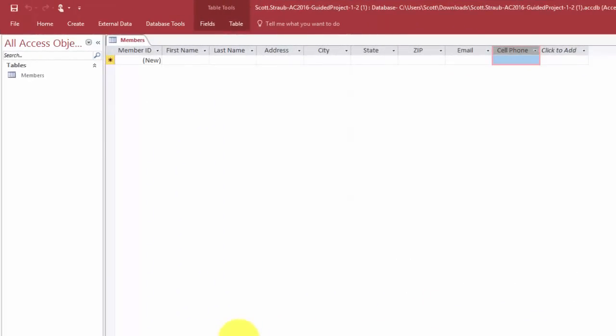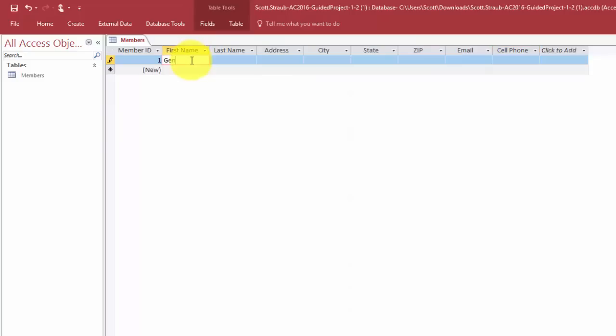Step 4. We need to enter the member records into the members table. This is the members table. Step 4A says click on the first name cell right there and type in Geneva. Then I click the tab key. That's 4C. Click the tab key. And we're going to keep doing this. We're going to fill out all of the data all the way down to step 4J, taking your time to make sure you spell it correctly.